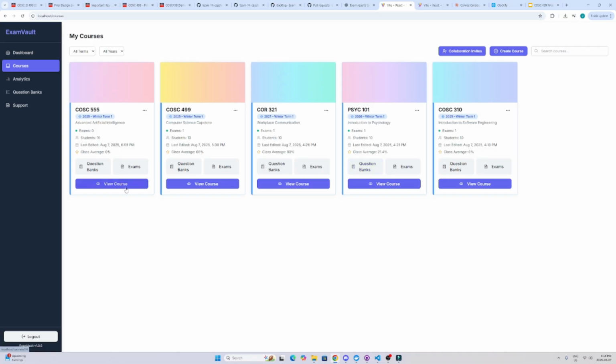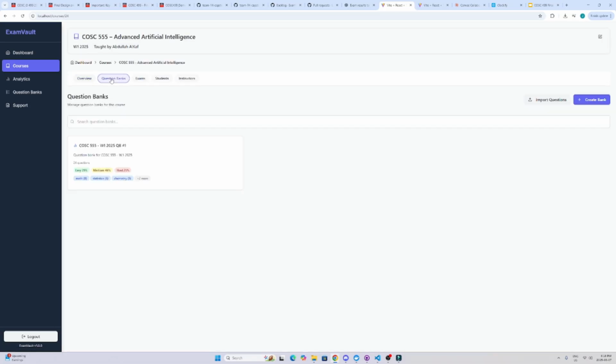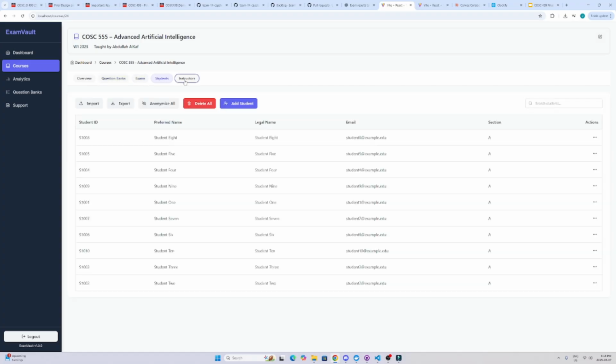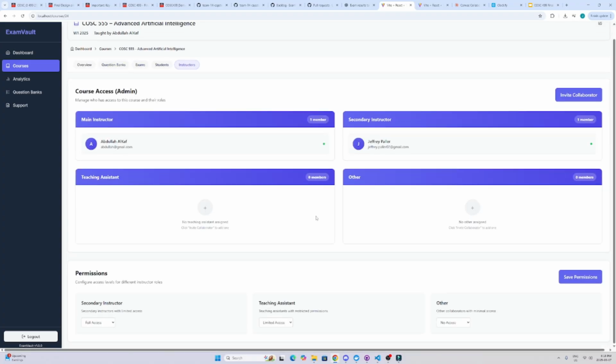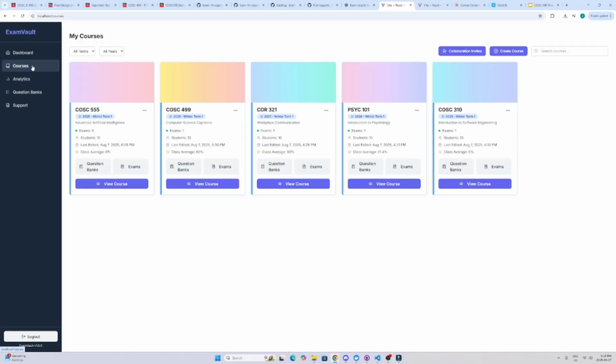with the details specified. Entering this course, we can see the recent activity of the professor that came before us, as well as the question banks and students that are a part of the course. If we go to the instructor tab, we can see that we are a secondary instructor assigned full access permissions.